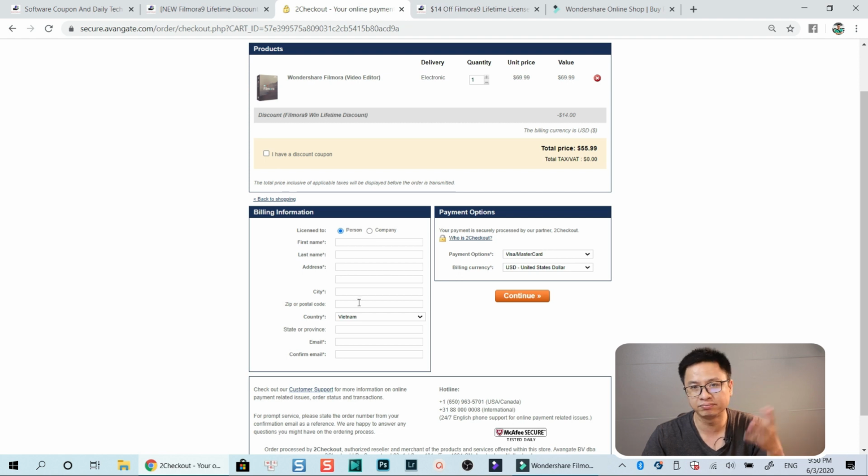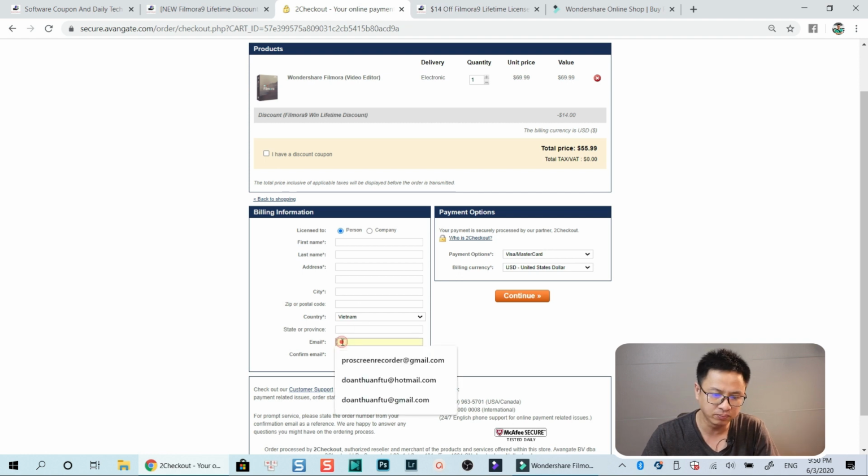And now you need to select your billing information, person or company, last name, first name, address, city, or you need to fill in your information. And the most important thing is your email address, because if you want to use Filmora 9, you should create a Wondershare account. So you put your email address and password, and you log into your Wondershare account. You will see the order. Okay, and it's very important to input the correct email address right here.